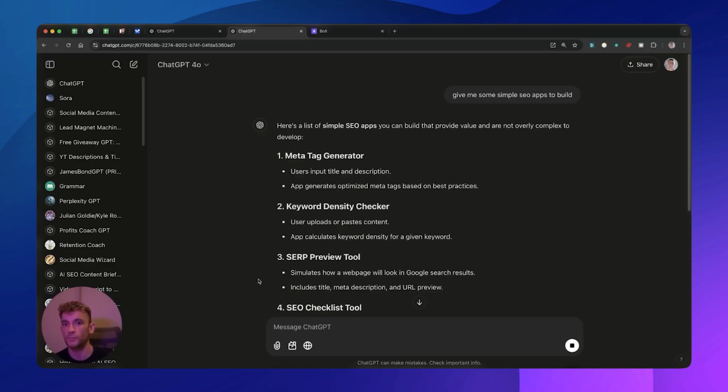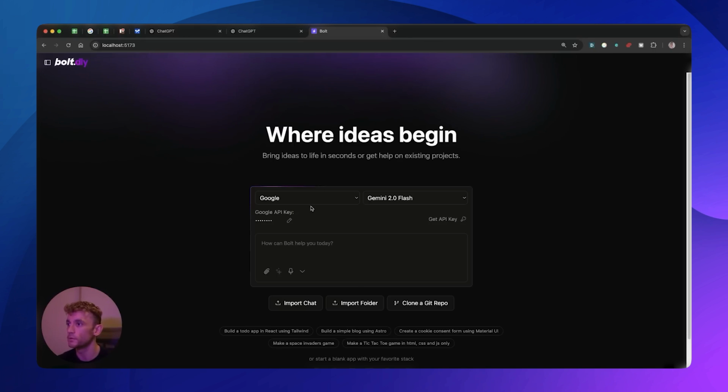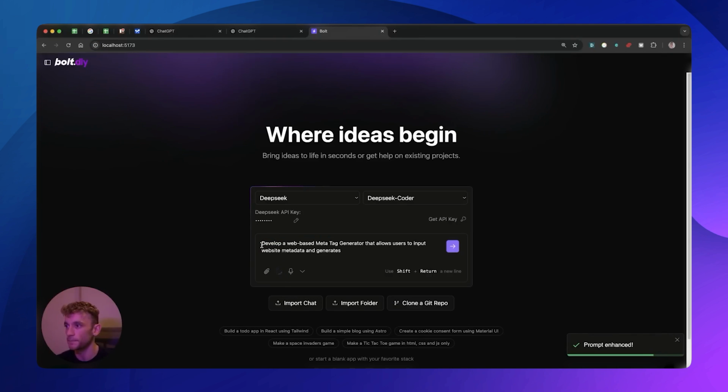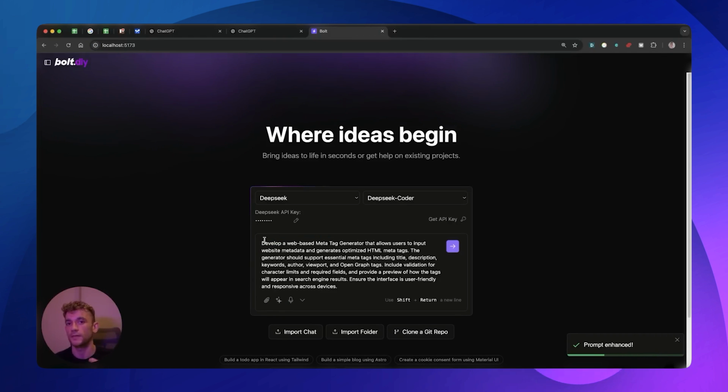So let's say, for example, you've got some apps you want to create in your niche, right? For example, if we look at the meta tag generator, we'll go over to Bolt. We can select whatever API we want. So for example, like DeepSeek, and then we can say, okay, create a meta tag generator. And what we can do from here is select the AI enhance option right here. Basically what that's going to do is give a more detailed prompt based on the original idea, so that we don't just give it something super brief and we can plan it out a bit better.